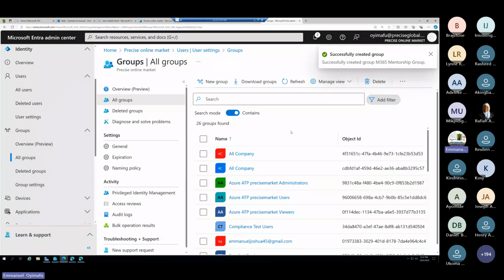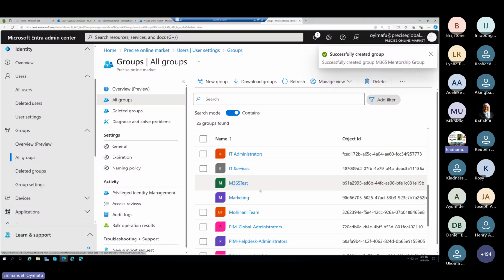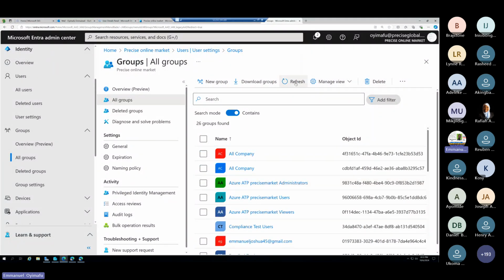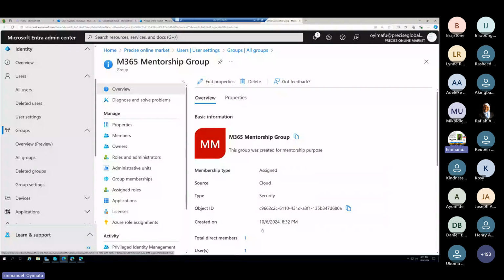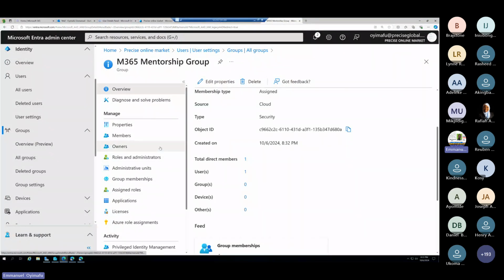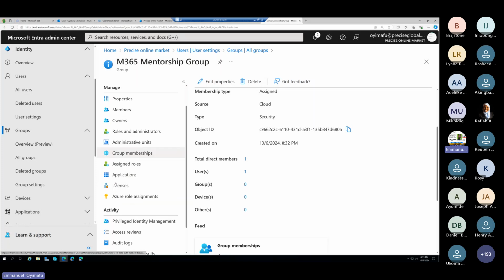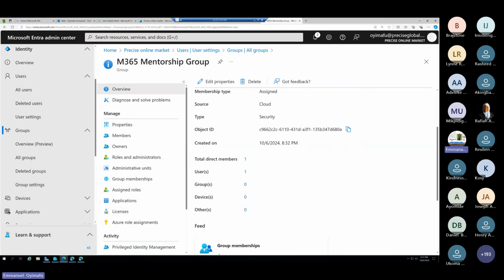So now the group is created successfully. All I need to do is come down and refresh, because sometimes you may need to refresh after creating a group to see it. Oh, it's already here: Microsoft 365 Mentorship Group. So let me select it. Once I select the group, I have where I can manage the group. One thing with the Entra Admin Center is that Microsoft did it in such a way that it is easy for us to understand if we want to do any setting on the group.